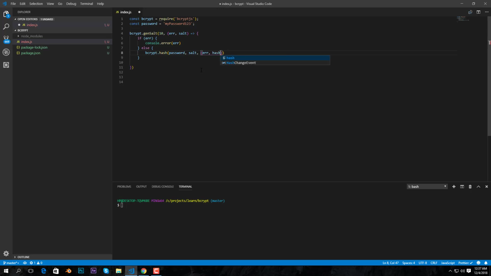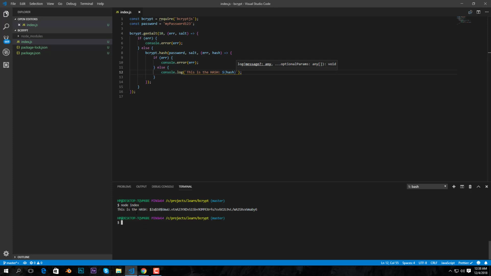Not error and response, error and hash. And let me do an error function right here, and if error, console.error error. Otherwise, if we got the hash, we will just console.log this is the hash, and print this out. Let me try and run it. Let's see if it works or not. Okay, we got the hash. This is the hash, and this is the hash string you would store in your database.